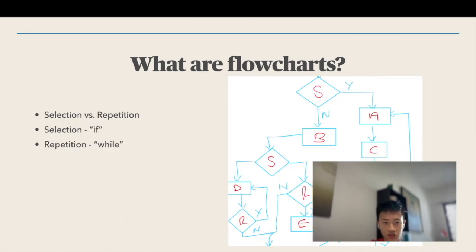Now we also need to talk about selection versus repetition. They're both very similar things, but selection is more of an if and else statement, whereas repetition is more of a while statement. So for selection, maybe you'll be asking a player if they want to do this, like maybe raise their hand, or if they want to instead lift their feet or something.